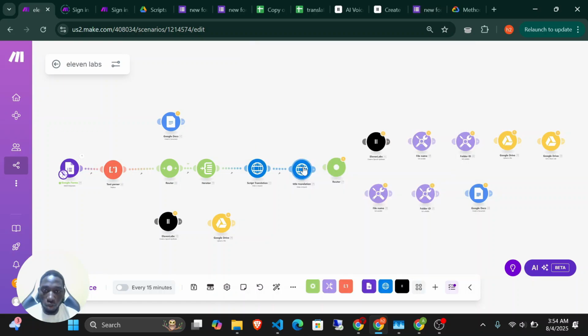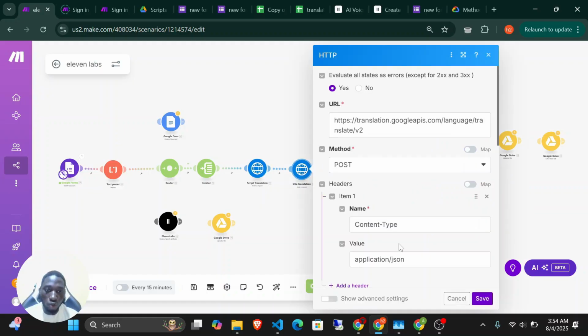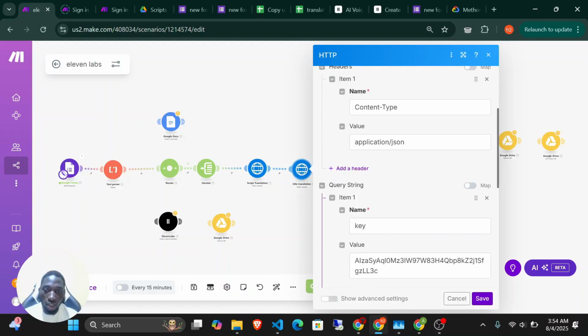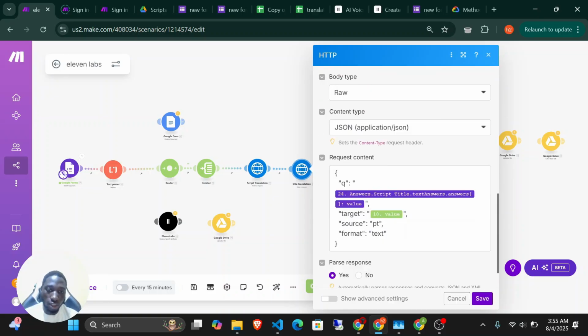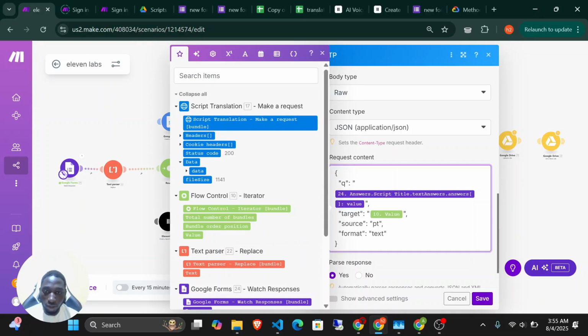So here I have another module, and the reason why I have two HTTP modules separately for translation is because I'm also trying to translate the title separately. So this works for the script translation, this works for the title translation. It's precisely the same thing as the script translation, but in here where I have my query, that's the text content I want to translate. I do have the answer, the script, and I'm getting that from here.